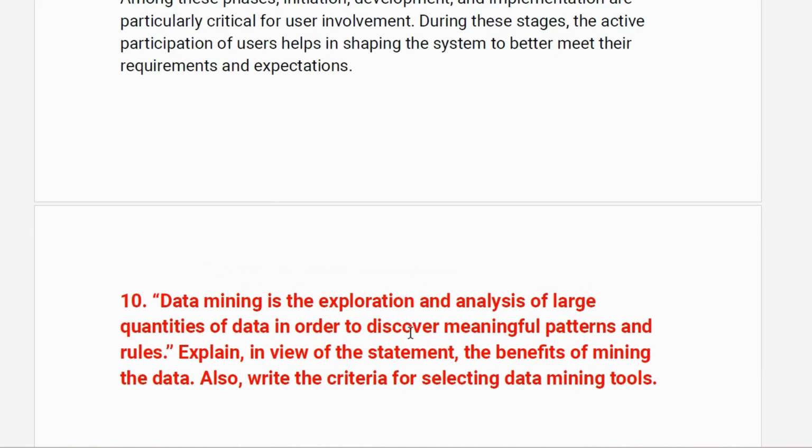Next question comes: data mining is the exploration and analysis of large quantities of data in order to discover meaningful patterns and rules. Explain in view of the statement the benefits of mining the data. Also, write the criteria for selecting data mining tools.